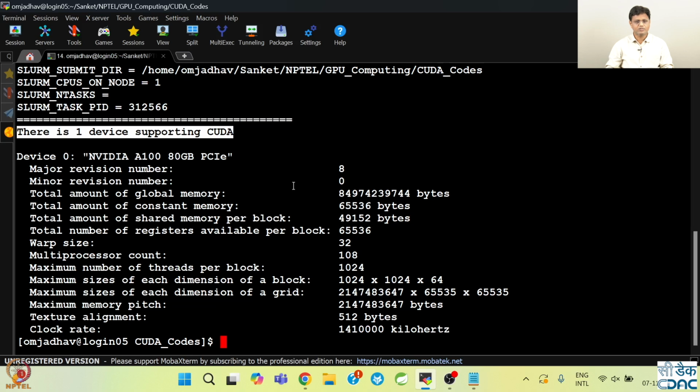But when I use Slurm, with the same output, it allocates only one GPU to me. That means if another user comes and requests a GPU through Slurm, then Slurm will provide access to the other GPU to that user. And the information mentioned is the same as we have already seen in the interactive case.